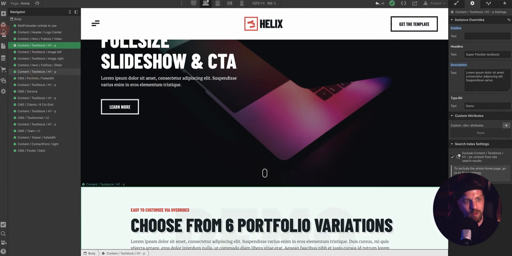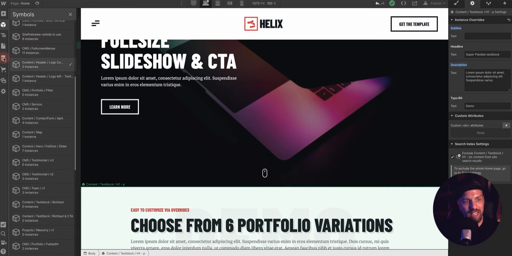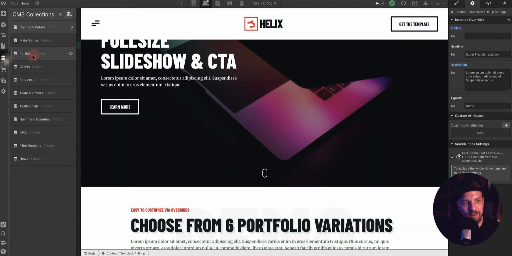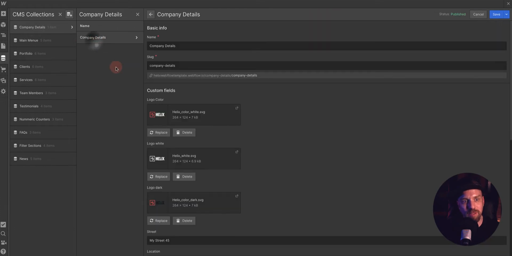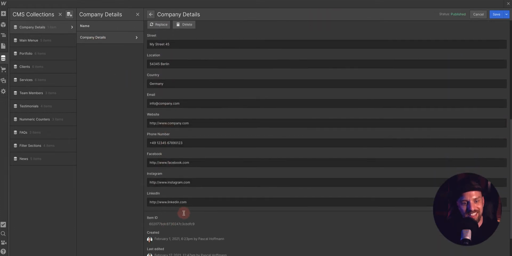symbols. We find all the symbols in the symbol area, and we have 2 different types of symbols. It means content symbols with overrides and CMS symbols with the CMS collections. And when we take a look into CMS collections, for example, we can see that we have company details, where we can change easily the logo or the company data, and it's directly connected to the footer or the header, and it changed directly.